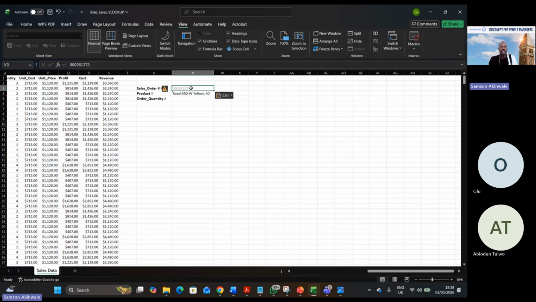So I can put this one here. I've copied the order number. Can you see? I'm copying the order number and putting it there. That VLOOKUP function works straight away. So it's telling me that the product that has this order number is Road 550W yellow 40. Can you see that? That is the product.